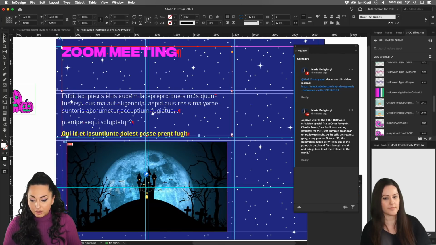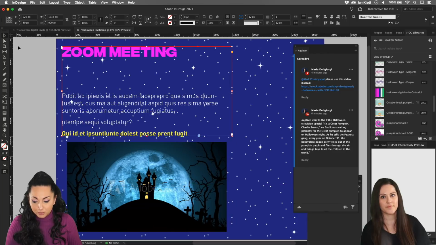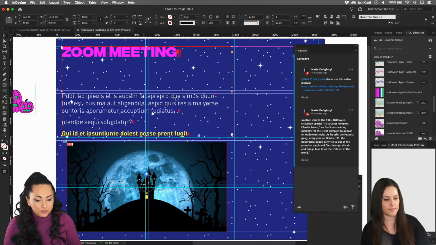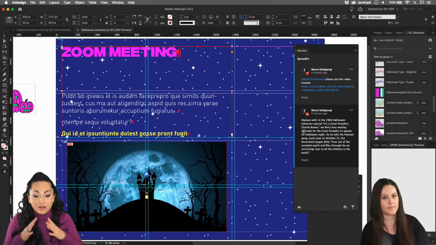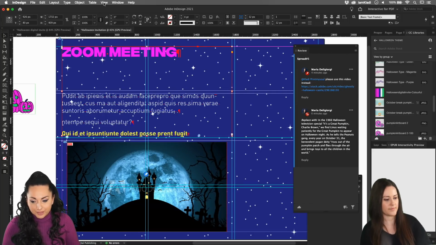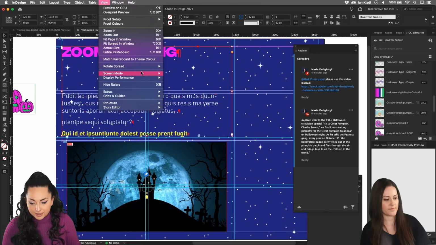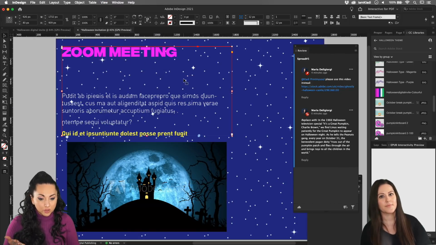Now I want to remind you that you need to press W in order to go from preview mode to normal mode, to make sure that you see those little changes, because if you are in preview mode, it won't display. So make sure that you click on the normal view. You can find that also under View and Screen Mode. You want to be set to Normal, because otherwise in Preview you will not see all the changes.